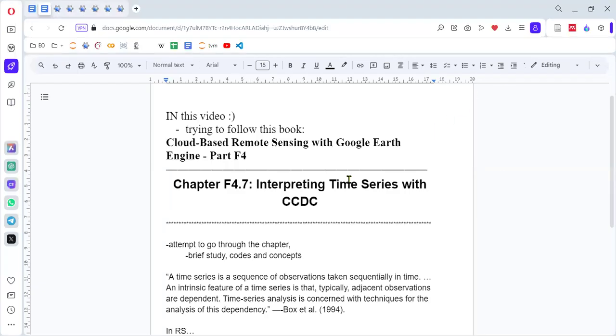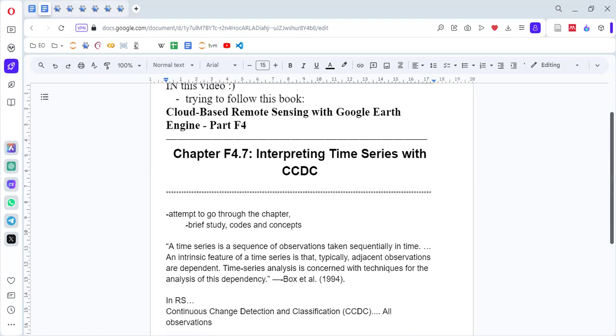Hello everyone, in this video we are following chapter F4.7 Integrating Time Series with CCDC. This is from the book Cloud-Based Remote Sensing with Google Earth Engine. In this video we are going to go through this chapter, and briefly we are trying to study some concepts and some codes.